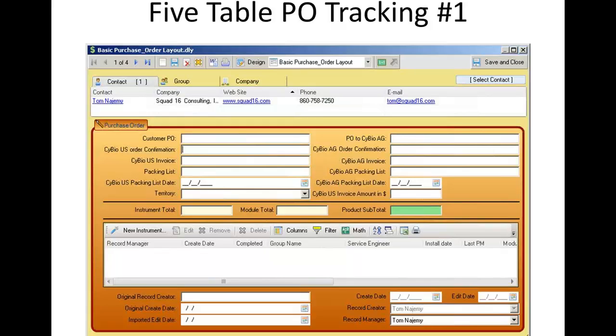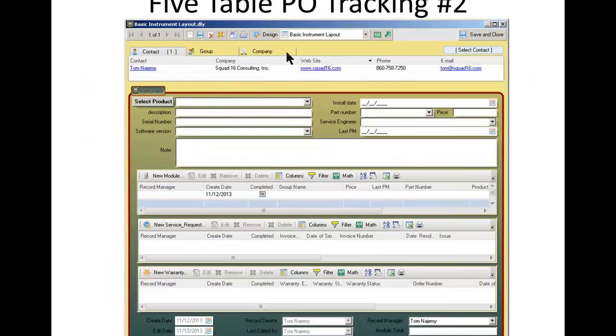This one is a very involved one. There were up to 5 tables involved. This is a purchase order. Down below we bring in the first instrument by clicking on this button down here. This would be the first instrument.